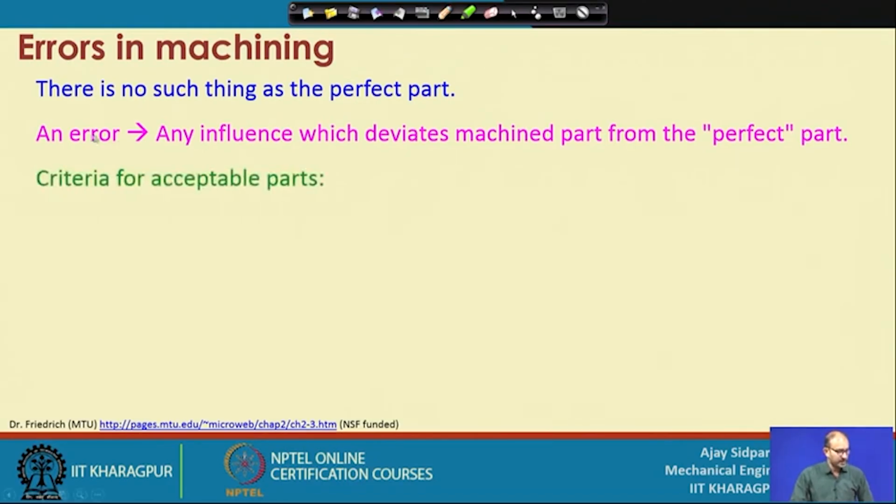But generally we accept this type of error. So, what are the criteria for acceptance of this particular error? Because we know that it is difficult to remove this error, ultimately you have to accept one particular variation. So, let us see what the things are.